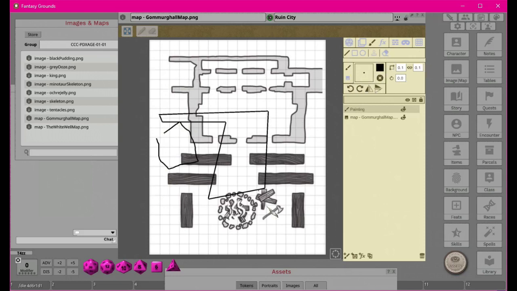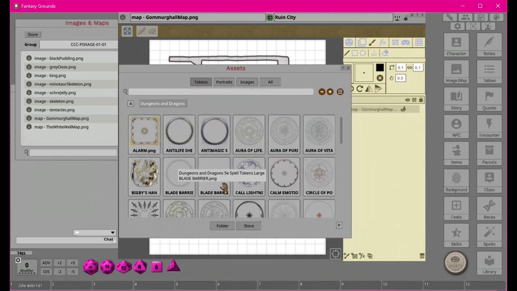You can also draw with your different assets, like the tokens in this case that I was using, or I believe you could use portraits or whatever else. You just simply drag that onto this little box. So let's go ahead and we will delete this painting. And let's draw maybe with blade barrier. That might be kind of cool.